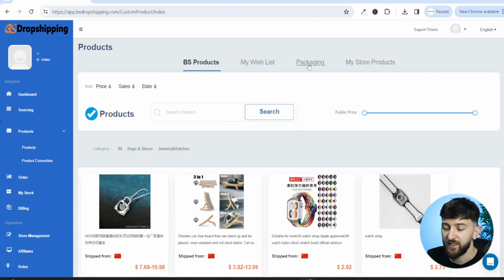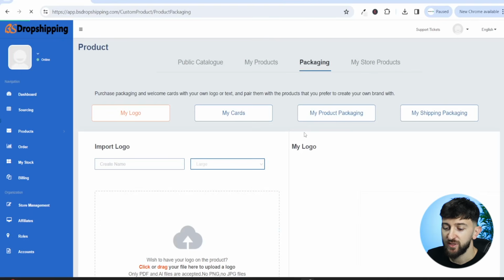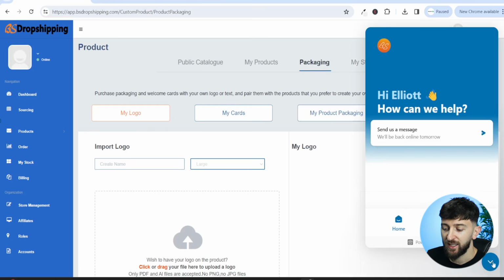And then if you go over to packaging, you will see your custom packaging that you have purchased. So you can go and upload your logo, you can go and create cards for your products, you can go and see my product packaging and my shipping packaging as well. So if you do want to go and create custom packaging for your products, this is where you can go and do it. And you can go and contact BS Dropshipping at any point by clicking on the little icon in the corner. You can go and have a chat with them and they'll help you to set up your custom packaging as well.